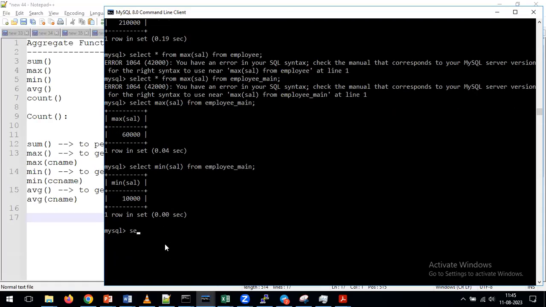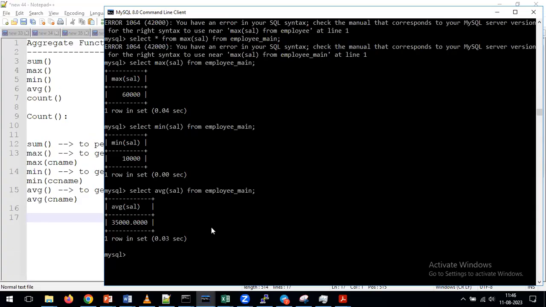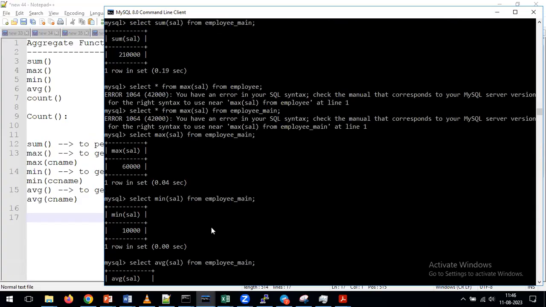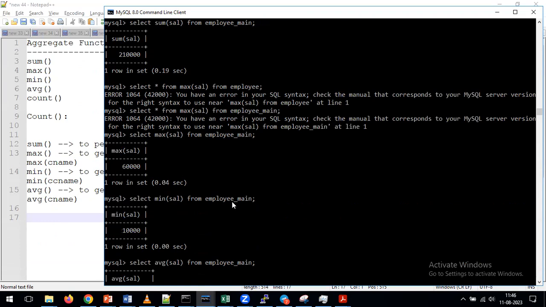In the same way, if you want to get the average salary, just give the average of salary from employee underscore main. With it, we get the average salary. What is the meaning of average? Total salary by number of records. So here it calculates the total salary by the number of records. In total we have 6 records, and with that it gets the average salary.